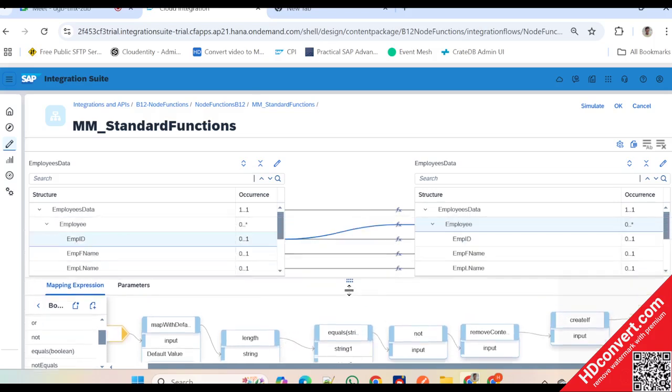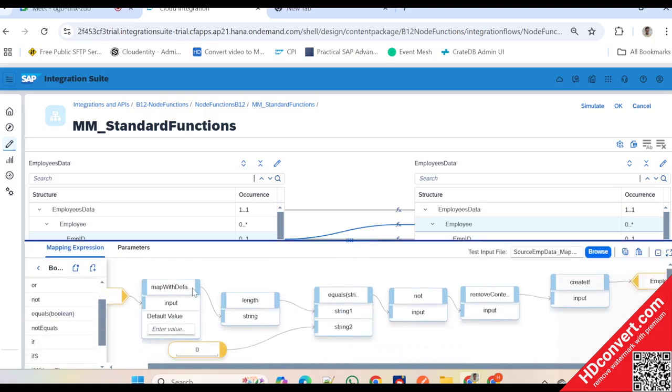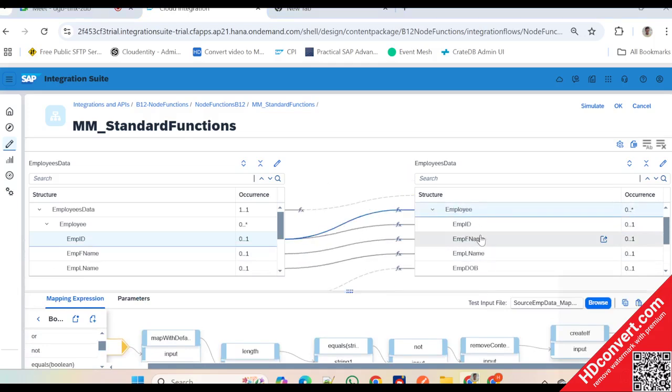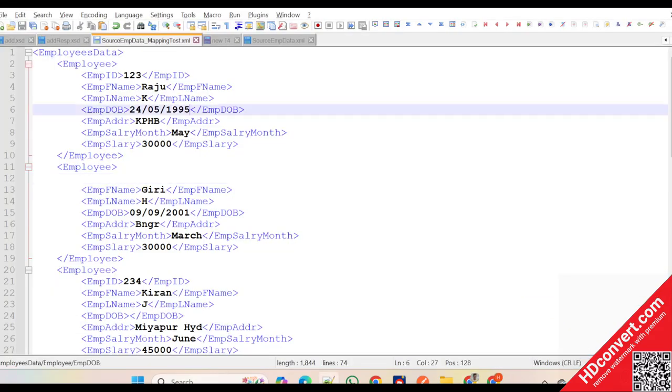And one more thing I wanted to show you, like map with default. Let's say, suppose this is date of birth, right? Suppose the date of birth contains a T, T time, like 06 hyphen 56 hyphen 00. The T also came like this. Let's say this is not date of birth. In real time, you can say order creation date and time, order update date and time.